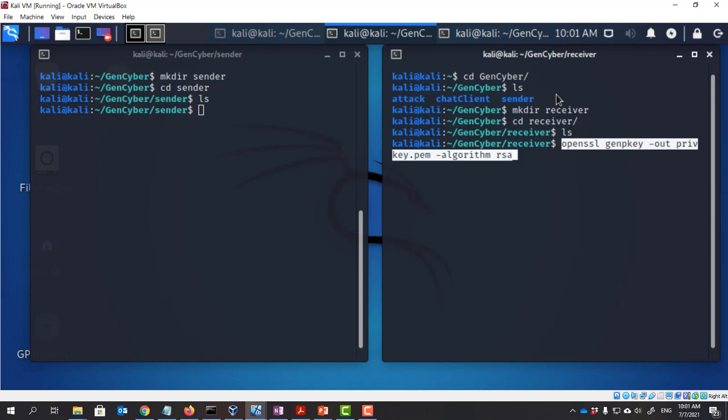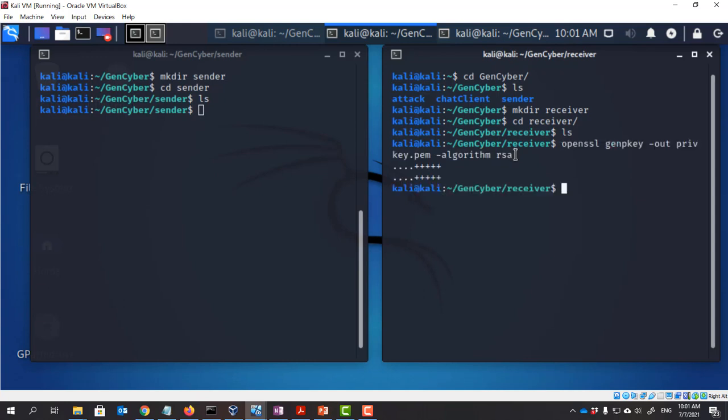Okay, and let me check everything's okay. Then we are using openssl to generate the key, and the output will be put into this file, and the algorithm is RSA. Okay, very fast. You can see now we got this file. This file actually contains both the private key and the public key. Although we gave the name private key.pem to this file, it really contains both private and public keys.